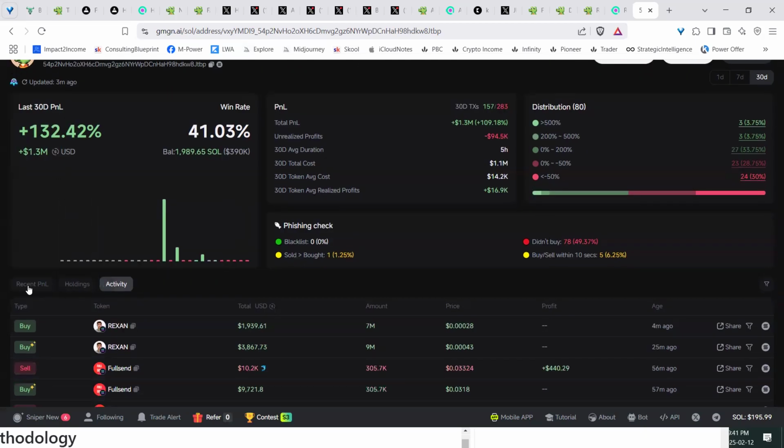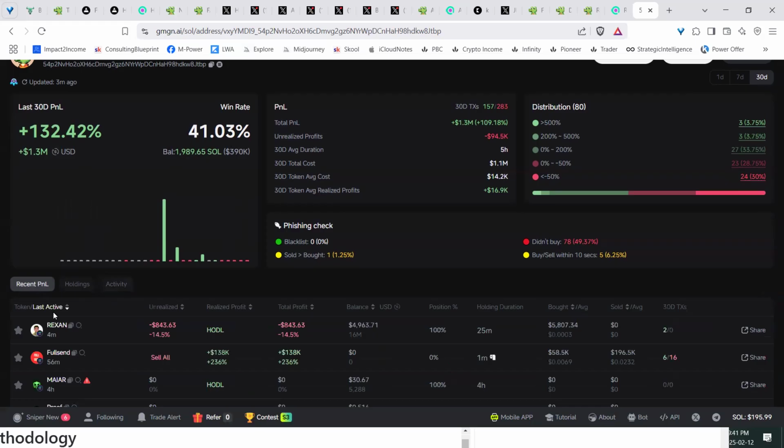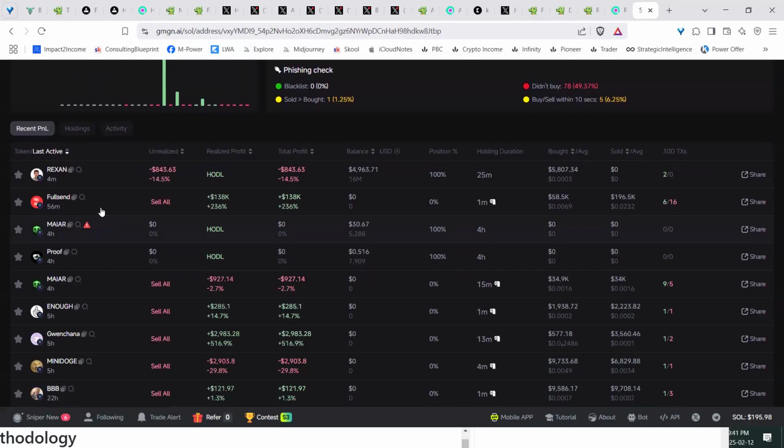So then the next part, I go to recent profit and loss here, and it's sorted by last active. This is what I look at first. When you look in this first column, you see that little warning there, insufficient liquidity. It means you're not able to trade this thing. So that was like a rug pull. They pulled out the liquidity. Okay, like scam tokens. So we don't want to have a lot of those.